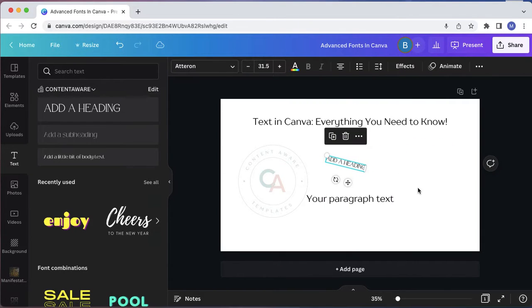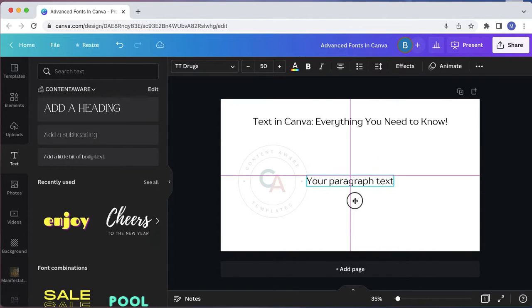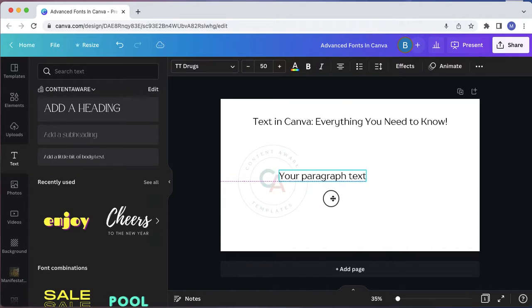All right, for simplicity's sake, we're going to get rid of add a heading. And we're going to click on your paragraph text and move it. And you'll see that lines pop up. Do you see the magenta lines indicating whether we're in the middle or not? Those lovely lines are great for snapping and making your presentation look really professional. So we're just going to center it.